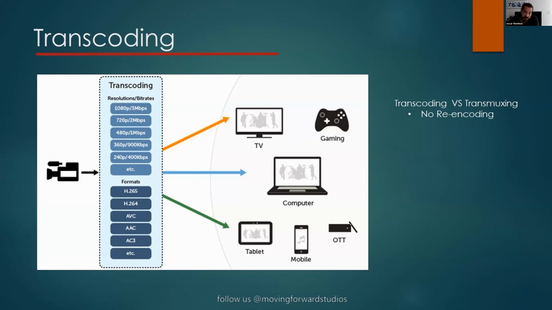And also, if you are using an open protocol and it's supported by the whole spectrum of devices, it's going to be easier, and you don't need to transcode anything.